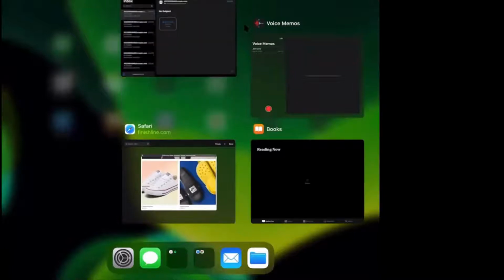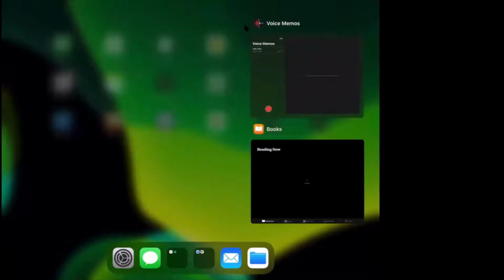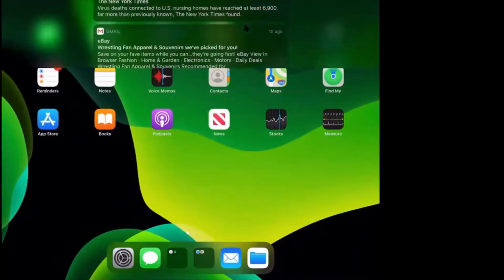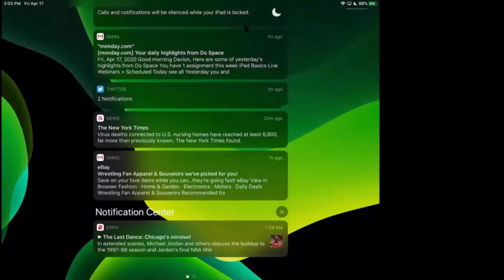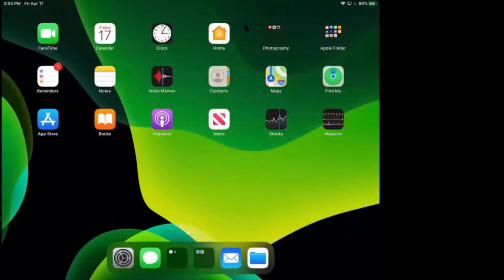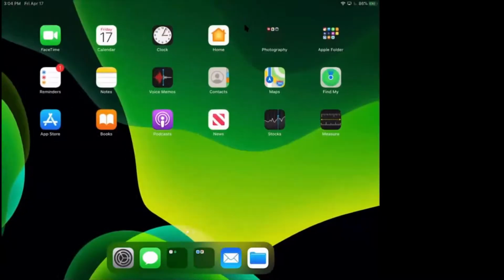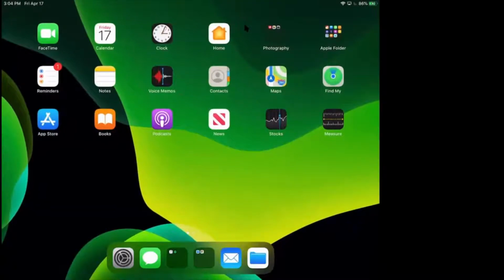To close them, you would just swipe up, and just swipe up again. And if you swipe down, you'll get all of the notification screens. Here I just have news, emails, things of that nature. So another trick I learned was, if I can get it open, let's just open Safari again.